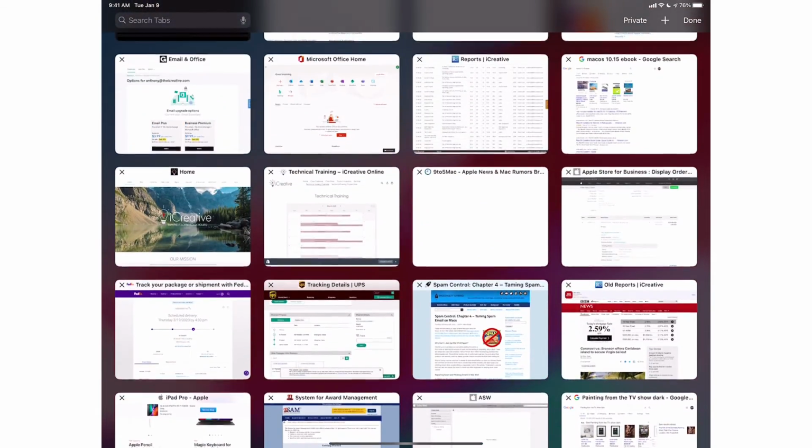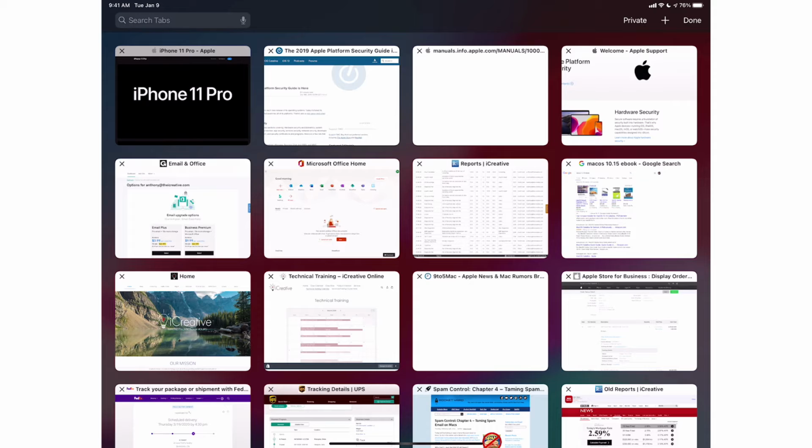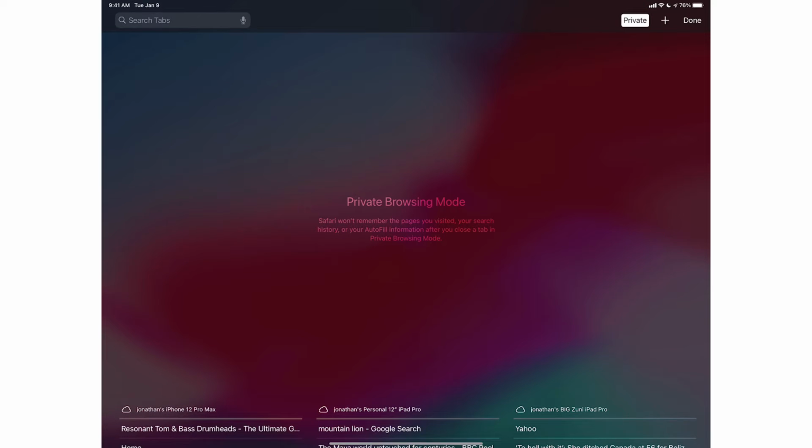Now, also in this window is something that I find particularly interesting. There's a couple things going on here. Number one, you'll notice in the top right it says private. So if you wanted to go into private browsing, you would just tap on the word private. You'll notice that the word private then becomes highlighted in white. And if you want to know what private browsing is, it says it right there in the middle. Safari won't remember the pages you visited, your search history, or your autofill information after you close a tab in private browsing mode.